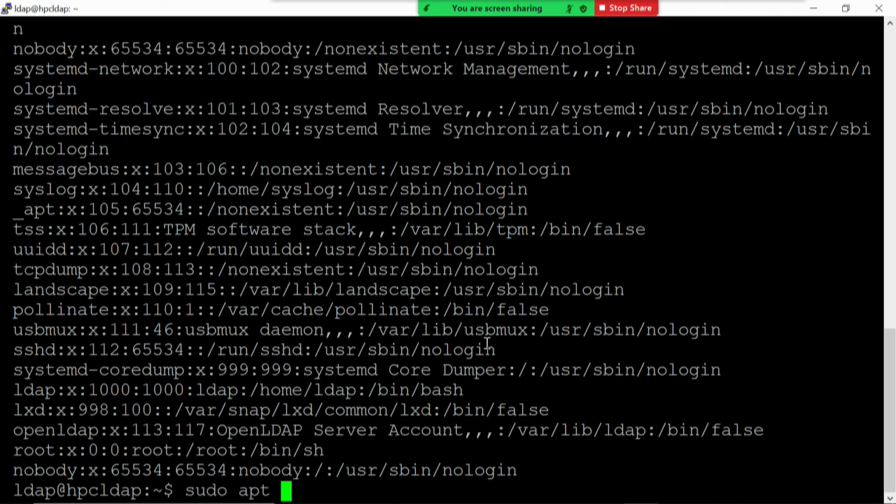Sudo apt install ldap-auth-config. This is the package that will help integrate LDAP to your local system database.